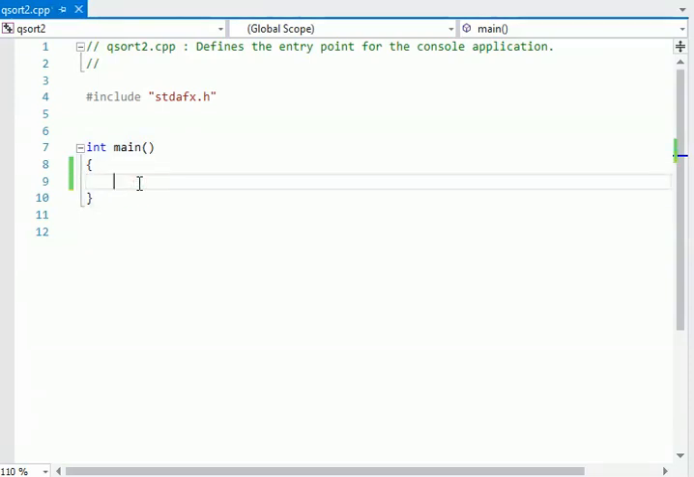Hello friends, I am Balaji and today I am going to discuss with you how to use the qsort function available in C. It is one of the efficient sorting functions used in C. It implements the quicksort algorithm which we study in our data structures.